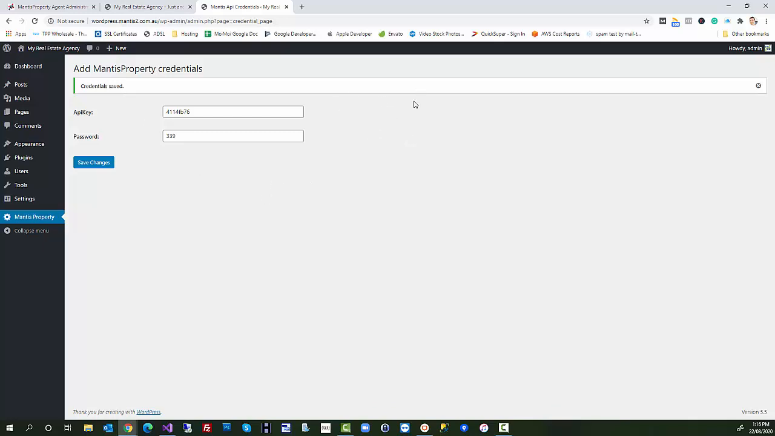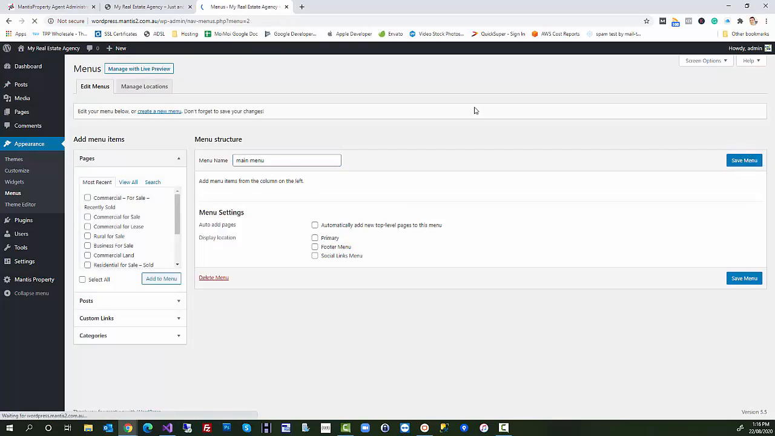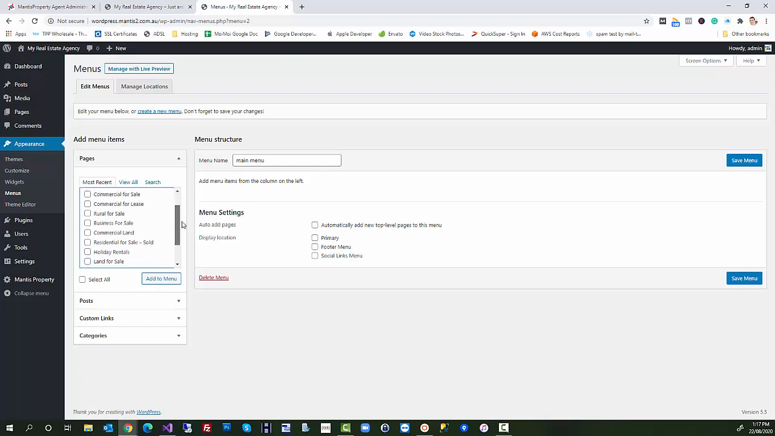Now all you need to do is add the pages to your menu. So all we do is go across here and go to Appearance, then Menus. In here, because this is a new installation, we need to create a new menu. So we'll just call this Main Menu. And then over on the left-hand side, it automatically populates the most recent pages with all the available MantisProperty pages.